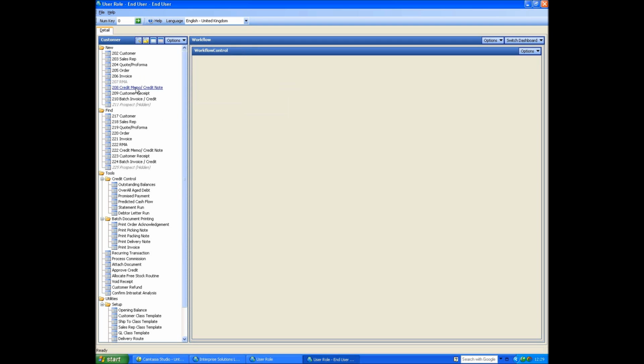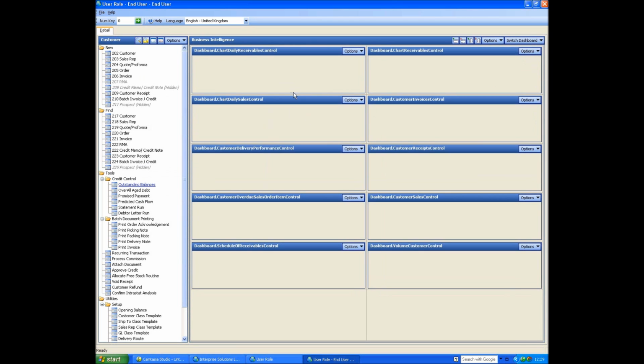If I do the same with credit memos but hide it, what happens now is that they won't actually see it on their menu at all. So you can do that with every option. You can do it with all the dashboards. And if I look at business intelligence, you can decide which business intelligence screens they've got access to, what reports they've got access to, the same way.